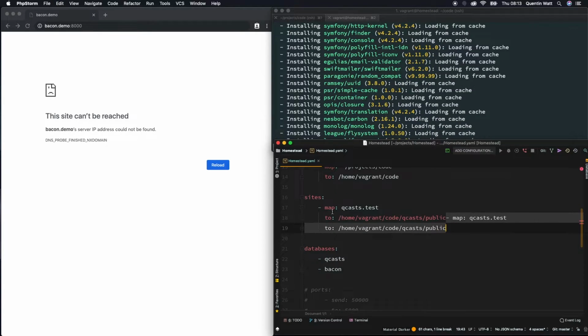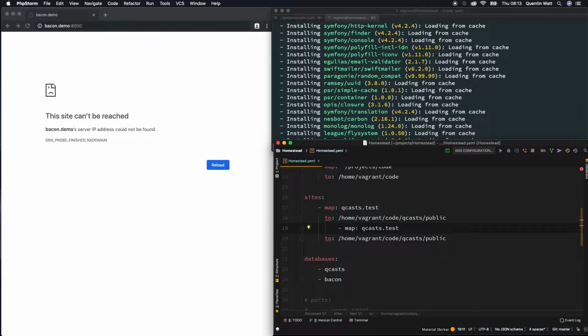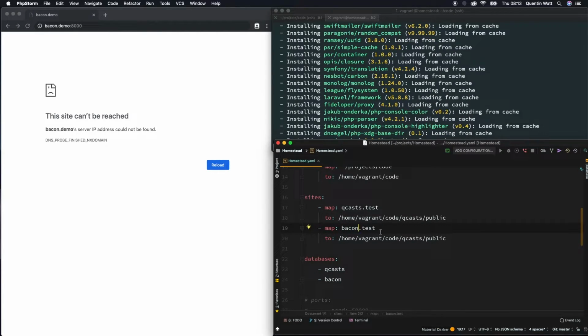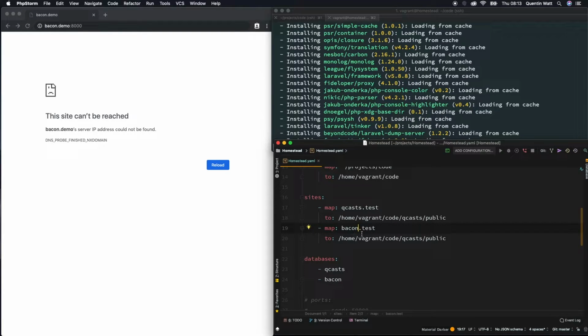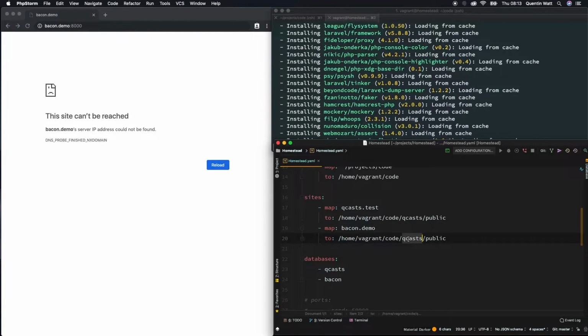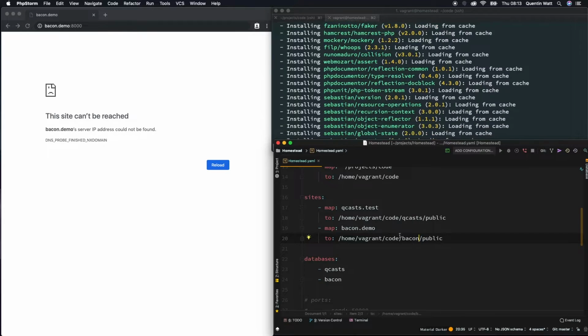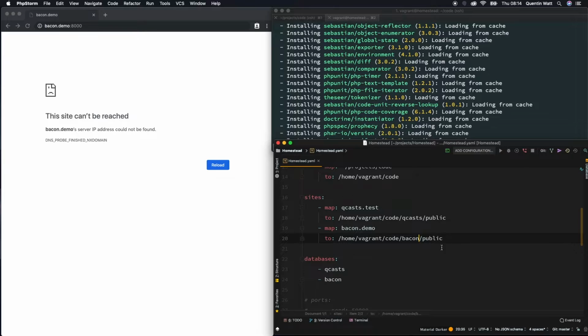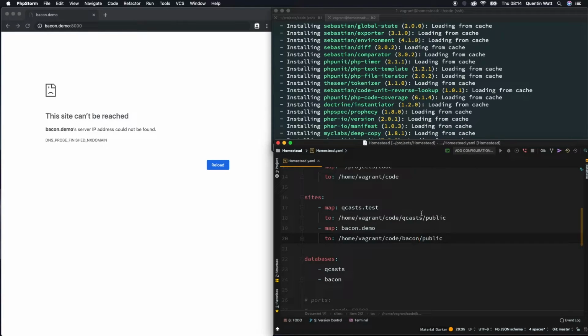And I think if I Command D, then yeah, I'm going to have to edit this a little bit. We can create a new site here also called bacon, and we're just going to have to set up a domain, and this doesn't have to be a .test domain. It could be anything you want, like bacon.demo or whatever you like. And let's map that to vagrant code bacon public, and that's going to map that to the bacon Laravel project that we are busy installing in the background here.